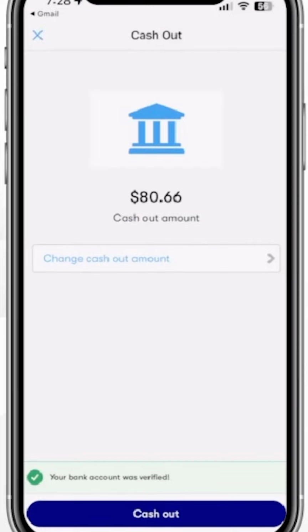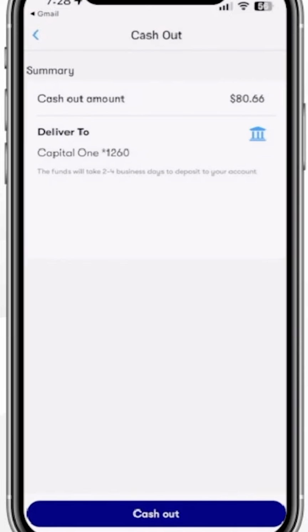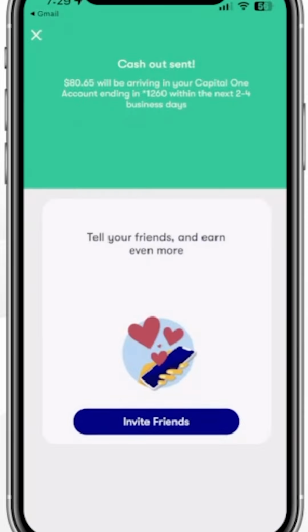So from this part right over here, we're going to click the cash out button, and you're going to see here it's going to give you a quick summary on how much you're cashing out, where it's going to, and you can see it says anywhere from 2 to 4 business days it will be deposited into your account. So you can click on cash out, and just like that, we cashed out on our Upside app.